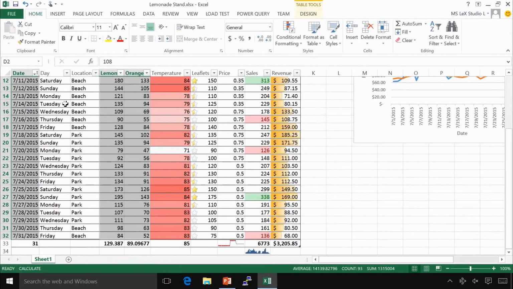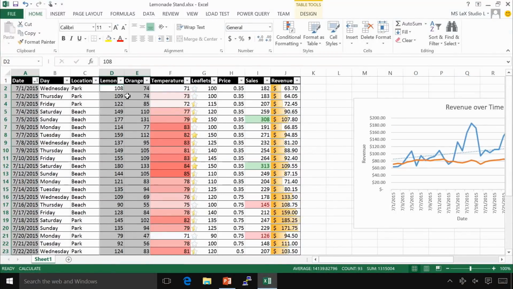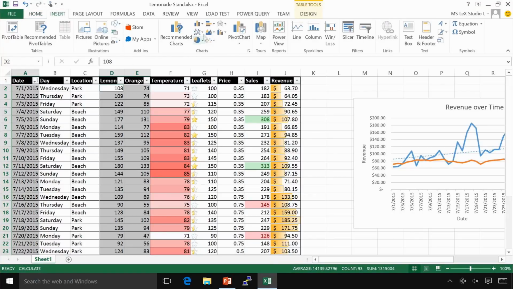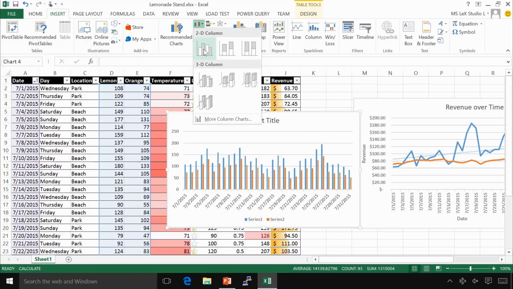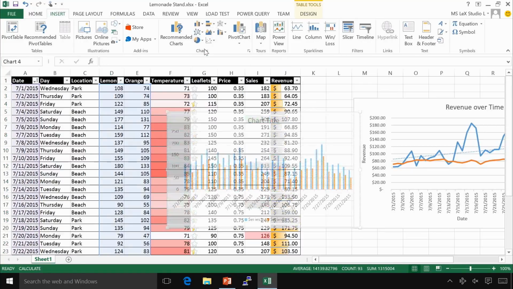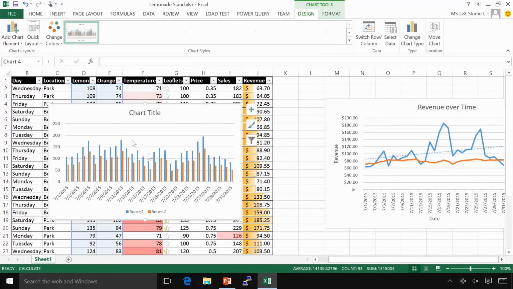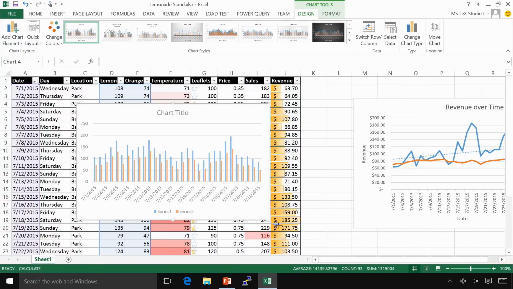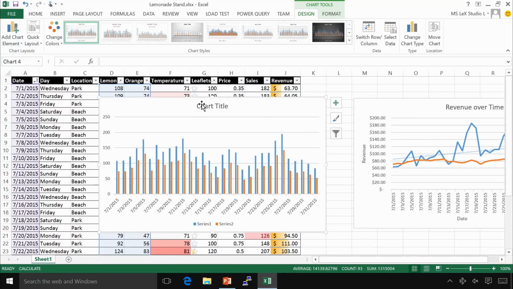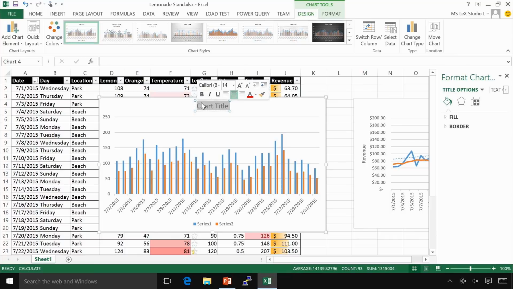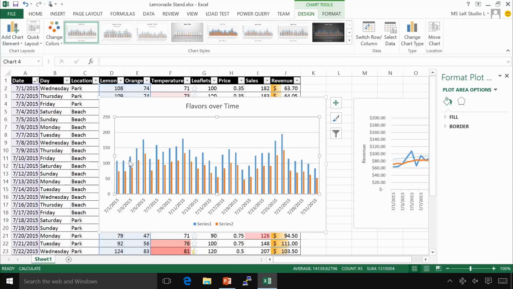So now we're plotting my lemon and orange sales over time. And we'll use a different type of chart this time, I think. So we'll just insert a column chart. And I'm going to go with one of these, what we call a clustered column chart. And we'll just move this one out of the way and focus on this one, I think. Make that a bit bigger. So I'm looking at flavors over time. Remember that I'm in America, so there's no U in flavors. Yeah. So we've got our flavors over time.